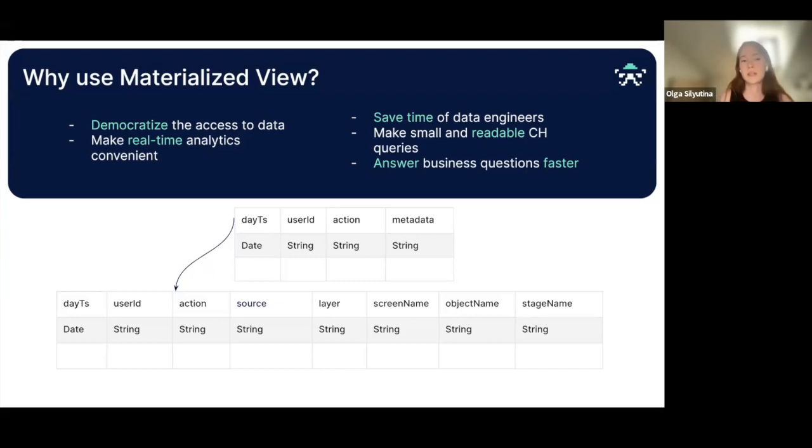Also, you'll get real-time analytics in materialized views, and it is something that is really helpful when you would like to see all new events coming into your database. Also, you can save time of data engineers because materialized views are easy to create just on the analytics side. You don't need to ask for the help of data engineers. It makes your queries readable, and of course, you can answer business questions quicker with separate tables in wide format.